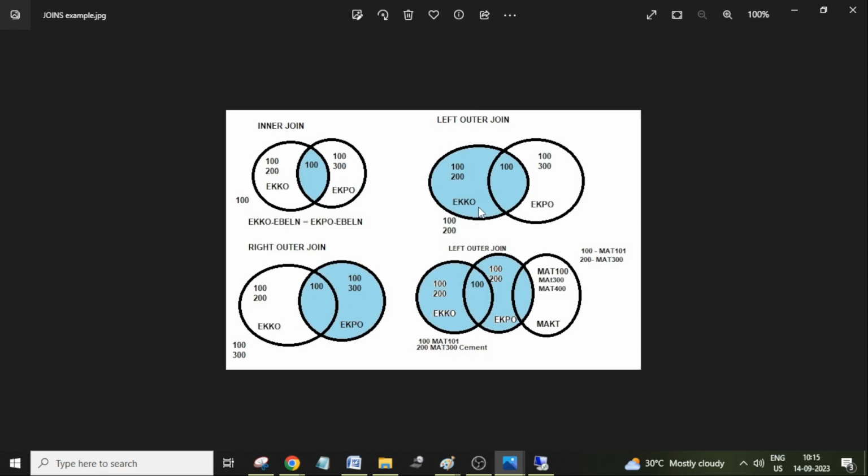What is left outer join? Left outer join is also used to combine data from multiple tables. But what is the difference? Left outer join selects all the records from the left side table. For example, in this example, EKKO is the left side table, and only common records from the right side table. 100 is available in both tables, EKKO and EKPO. So it will select the 100 record from the right side table and ignores the 300 record, because 300 is not available in the left side table.